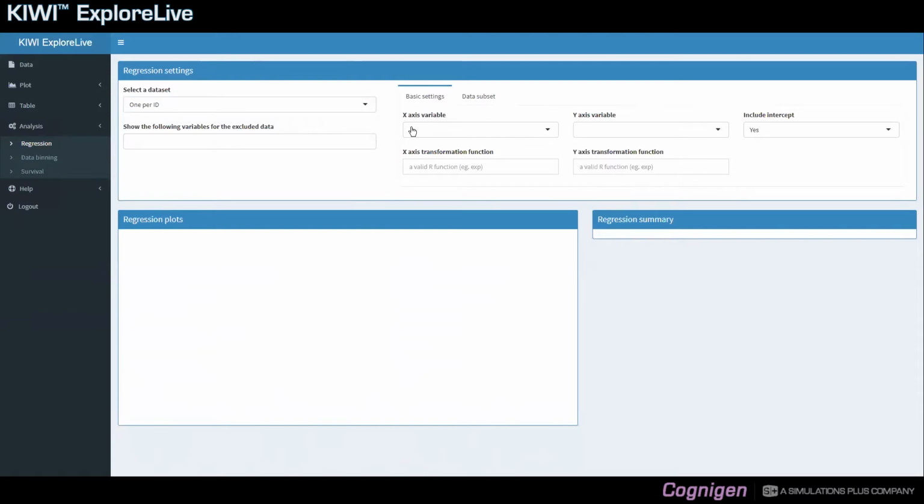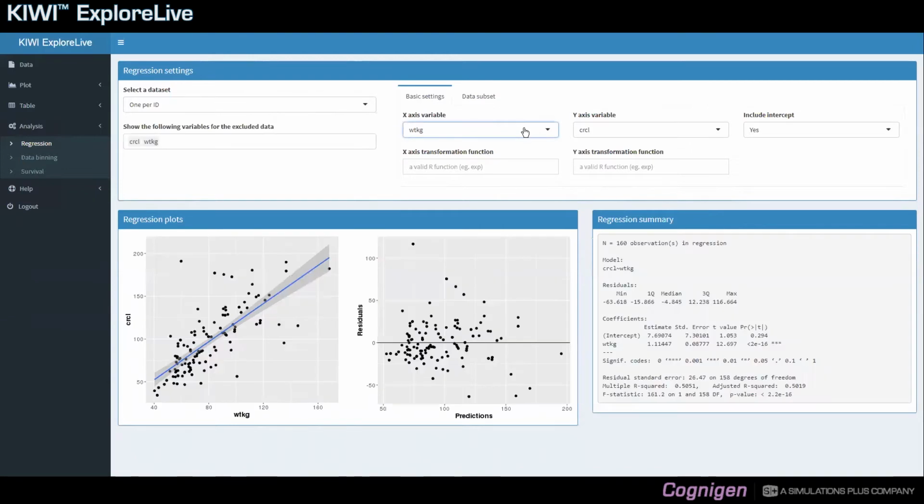A simple linear regression involves the use of two variables: the x-axis variable, which would be the independent variable of the relationship, and the y-axis variable, which would be the dependent variable. In this case, I want to have a look at the relationship between the creatinine clearance variable versus weight. As soon as I select my two variables, the linear regression is run.